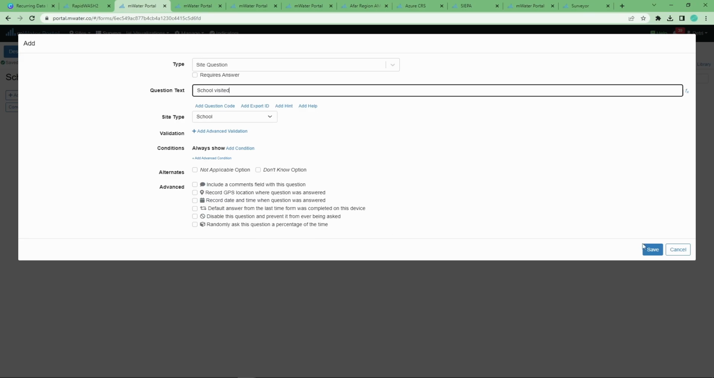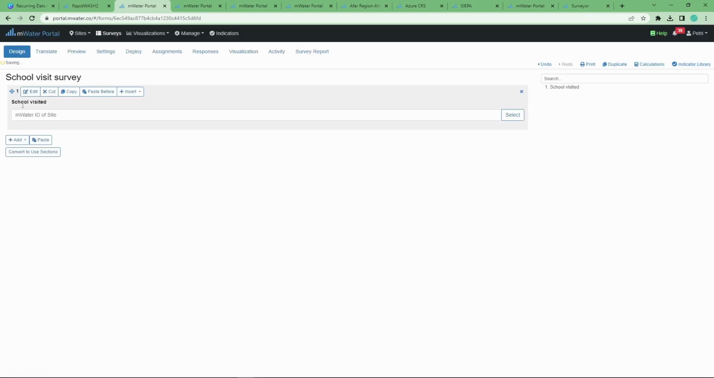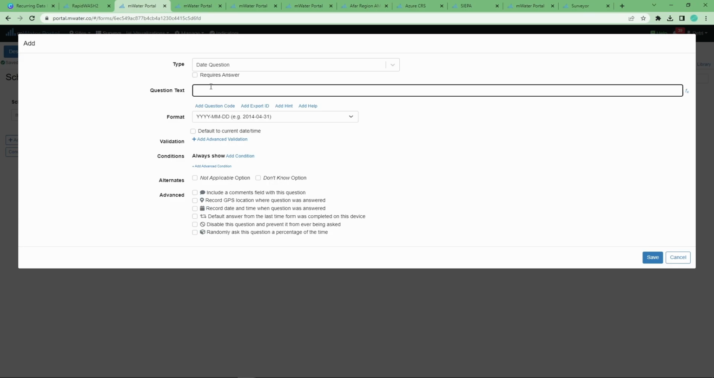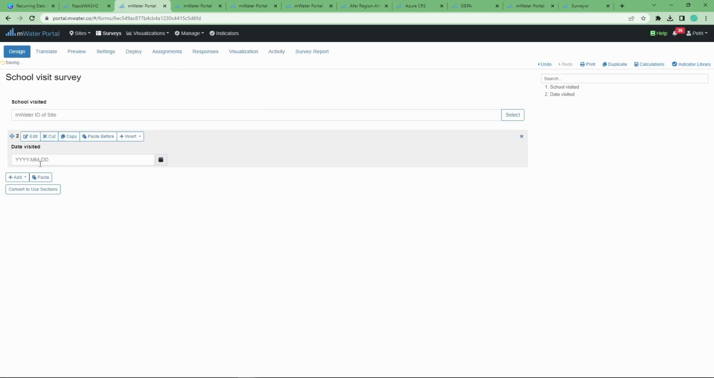And give it a question text. That creates the school visited question, and the enumerator can fill that in. I'll then add the date question, so the enumerator can make it clear when they actually visited that place.